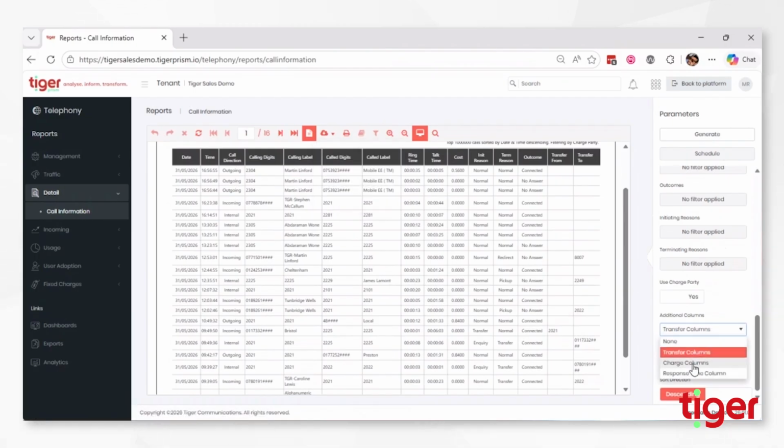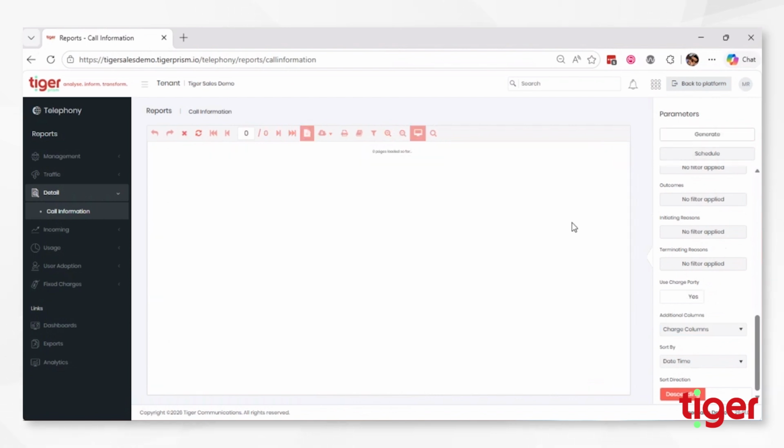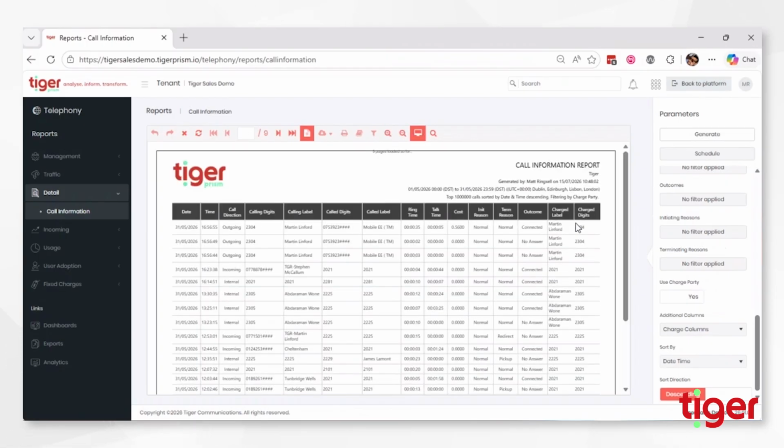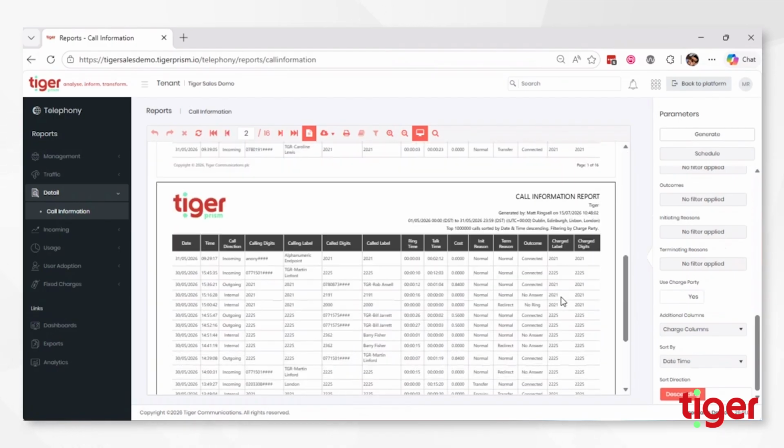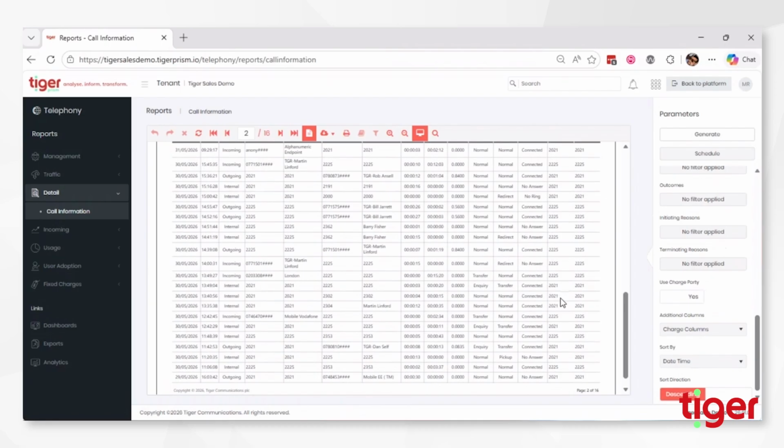It could be you want the charge column. This is where charge party is important, and what it does is explain who should pay for that call. So it gives context around who should be paying for that call. It could be that the person paying for it is different to the person who actually made the call. We probably don't have one in here as an example, but here.